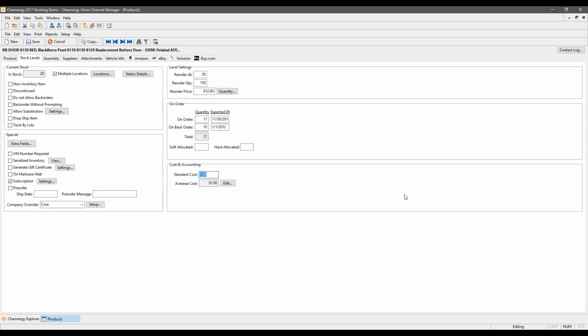Channergy will store either a standard cost, which is for cost of goods sold, cost of goods in stock, etc. So it's just a flat rate that you assign, and/or an average cost. And that's a weighted average that we determine as you receive inventory. So if you get 100 at $1, your average is $1. If you get another 100 at $2, your average is $1.50. And then, of course, as you sell off the $1 ones, it creeps back up towards the $2 mark.